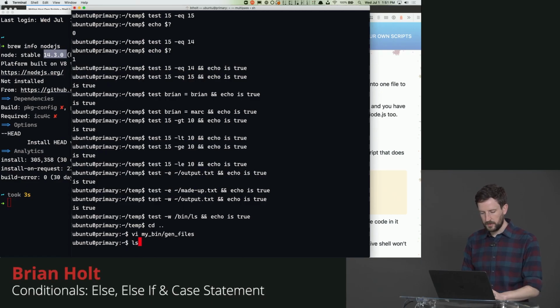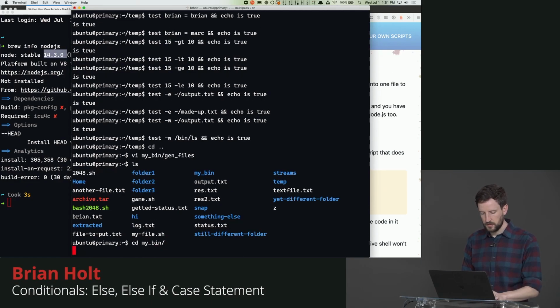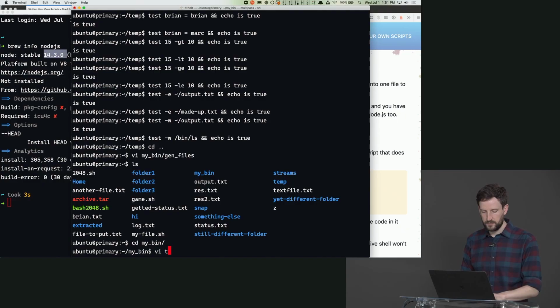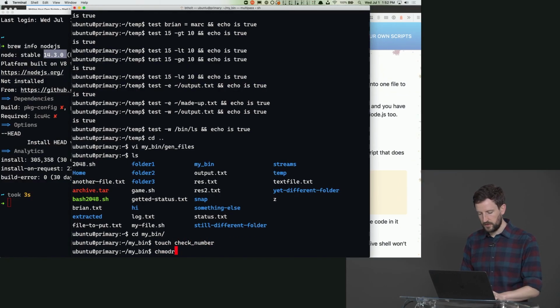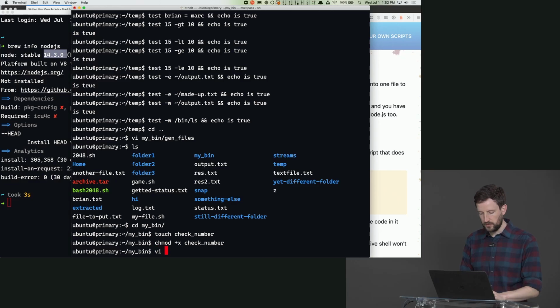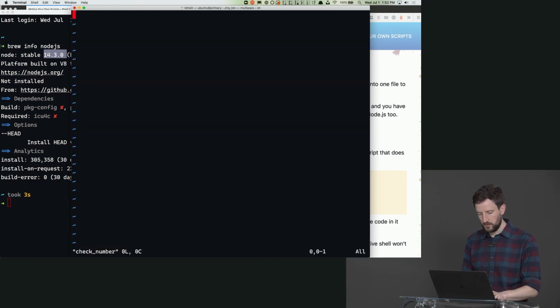So I'm going to make another file here inside of my bin. This is going to be called check number, so we'll do touch check number, and then chmod +x check number. Then we're going to vi check number, and we'll do our little hash bang at the top: /bin/bash.